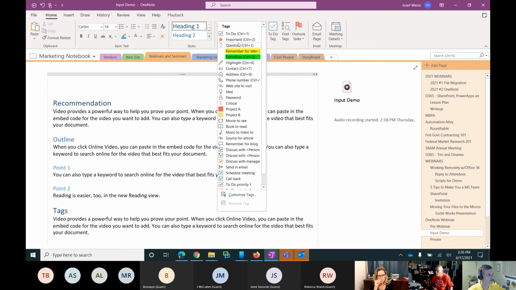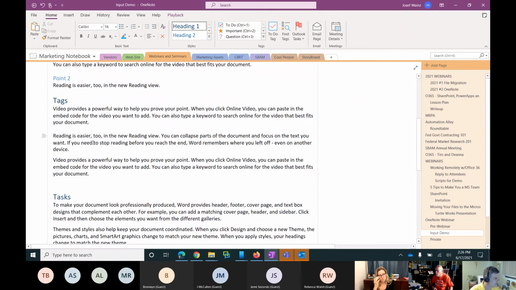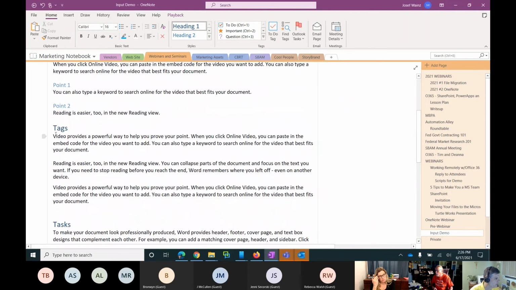The same with a question or important, depending on how you want to label things, have at it. So if I wanted to come down here and I wanted to make this a to-do, it's as simple as that. This big button here does the same thing as what I just did. You can have multiple tags, so this is an important to-do, or I have a question about this to-do. So you can build up tags as you go.